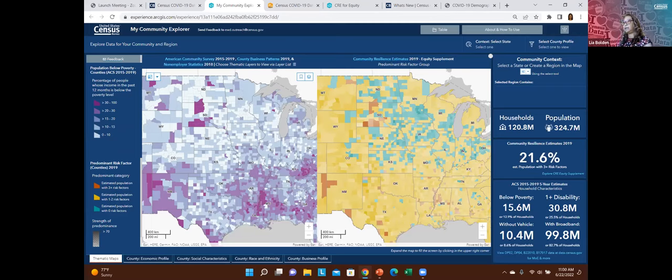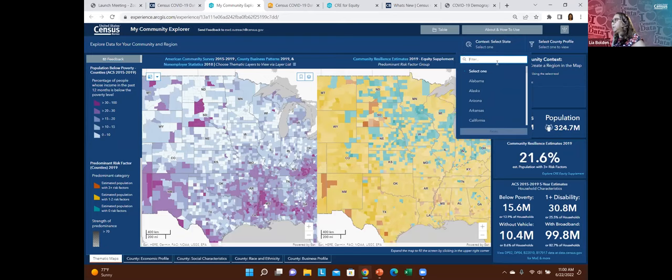So you're seeing kind of a comparison with the ACS data, with the community resilience estimate. So they're putting it side by side. That might be an advantage over the community resilience estimates, that you're able to see ACS and the business data with the community resilience estimates. So let's go ahead and try to see if I can pick a county here.